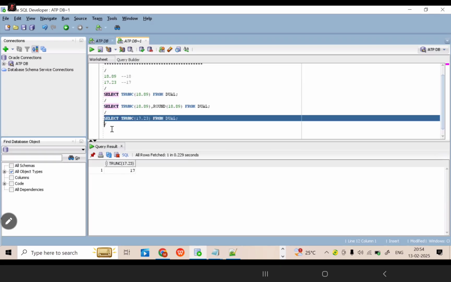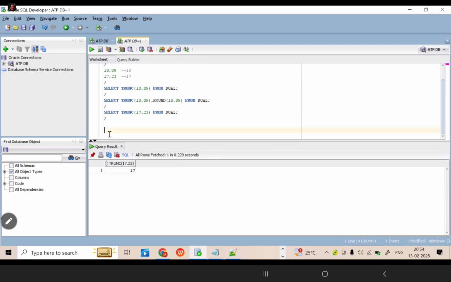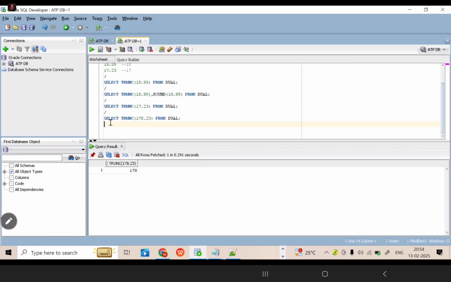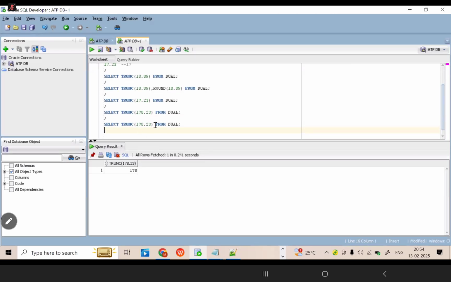Okay. Next one, I am going to give a 3-digit number for this truncate only. Now here I am going to give 178.23. What is the expected output? 178 only. Now here, if I write the round function also, what is the expected output? Round also, is it same or different? Same only.